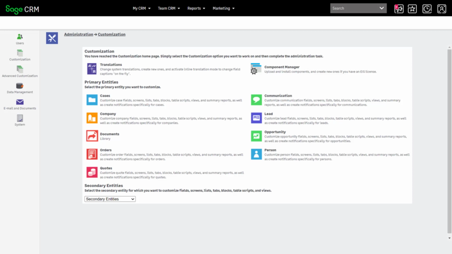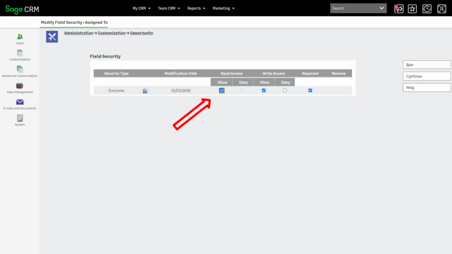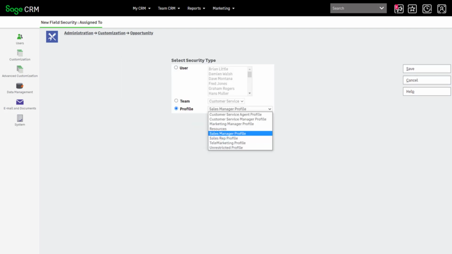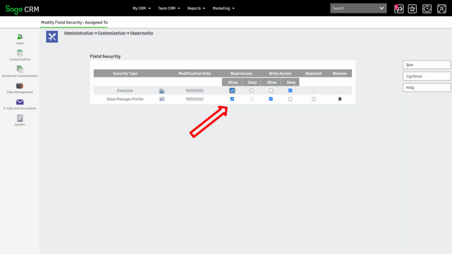Go to Customization, Opportunity. On the Fields tab, click the pencil icon beside Assigned To. Change the access rights for everyone to allow read access, but deny write access. Click New and choose Sales Manager Profile from Profile. Click Save. Ensure the sales manager has read access and write access, and make this a required field. Click Continue to save your changes.